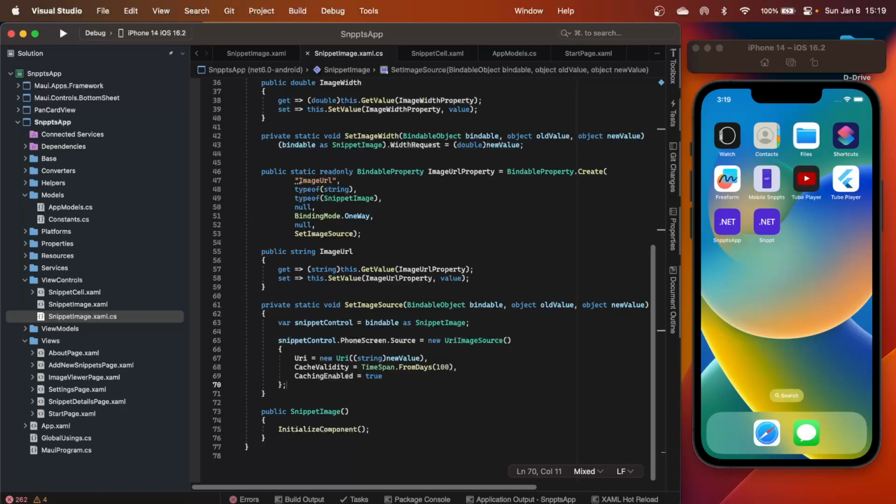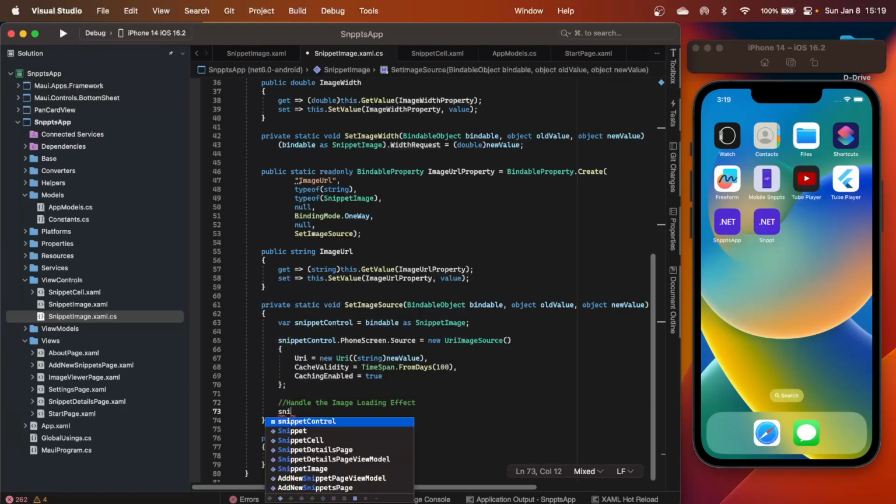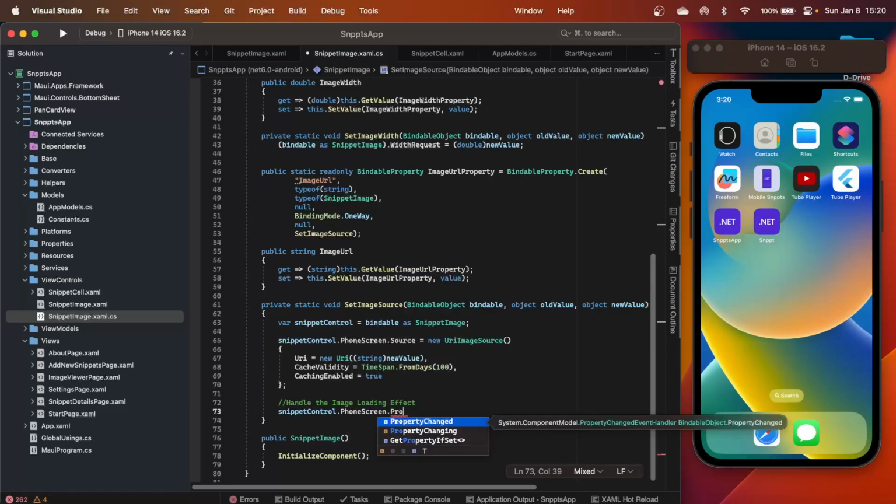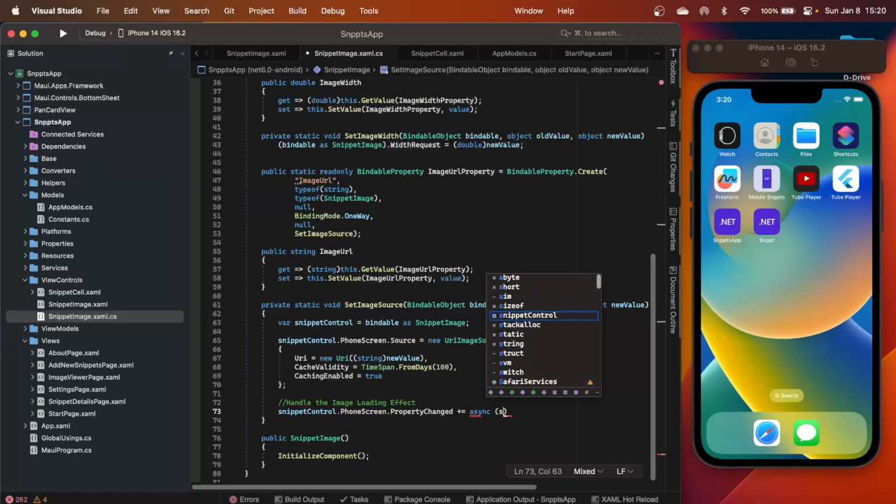For this, let's go ahead to our snippet image and start implementing some code. So this is where I set the source. After I have set the source, let's handle the, we call it, ImageLoadingEffect. We have this control as the snippet control, and this has a PhoneScreen. This PhoneScreen has a PropertyChanged event like everything else. So we can subscribe to this. So I can say this is an async sender and event args.